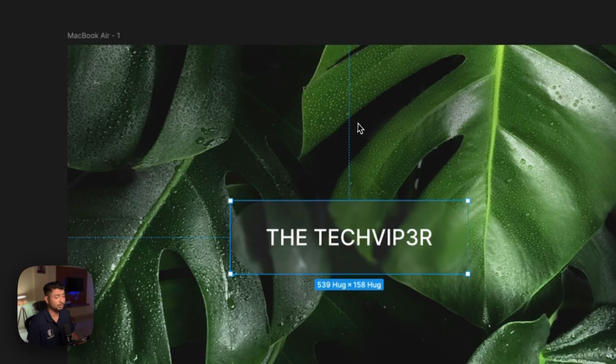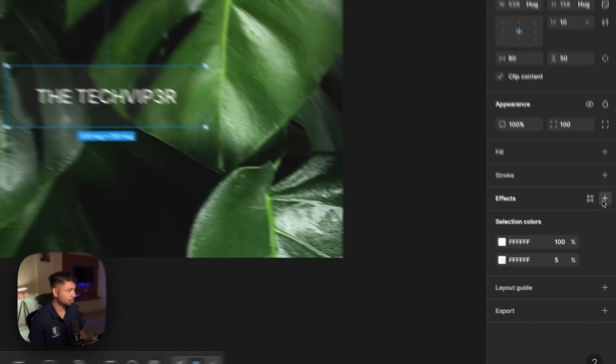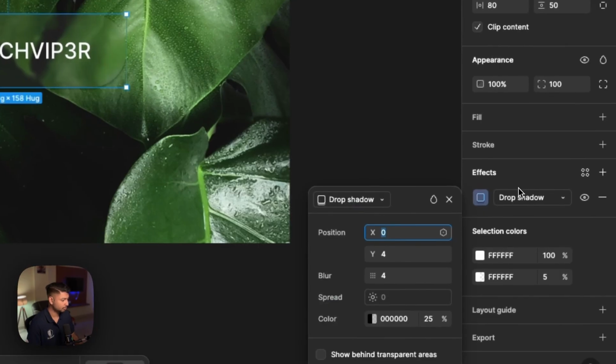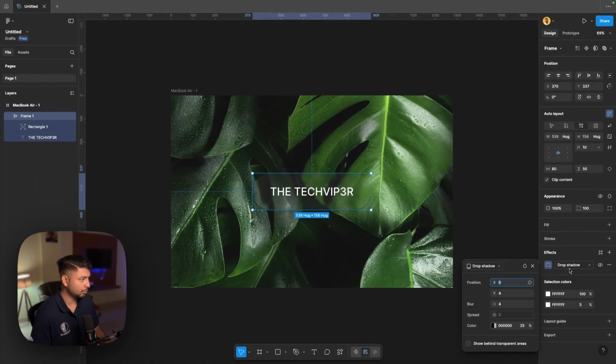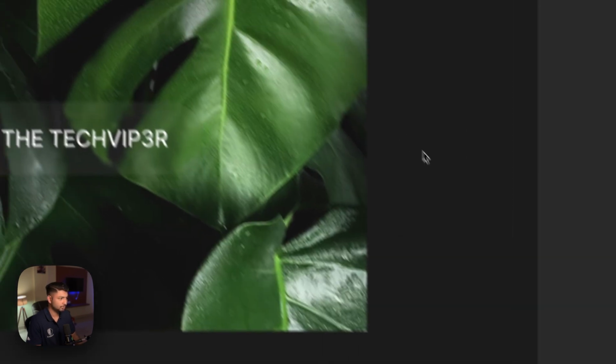So now we want to give some more effects. So what we can do, by selecting the whole frame, come over to effects and here you select drop shadow. Now we will give 0, let's give it 2 and here let's give it 8. Let's give this one 10%. Perfect.